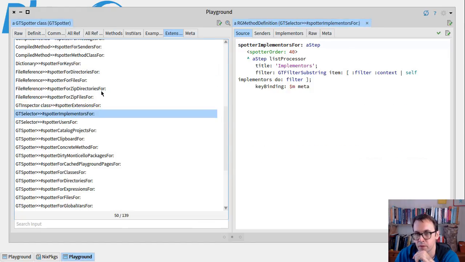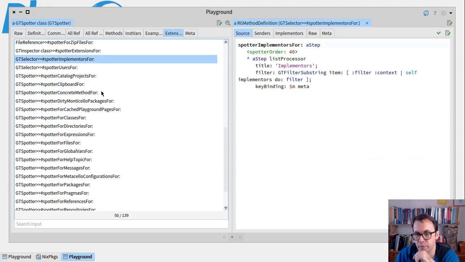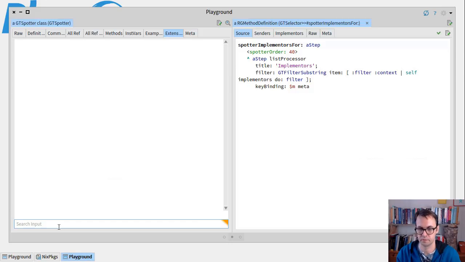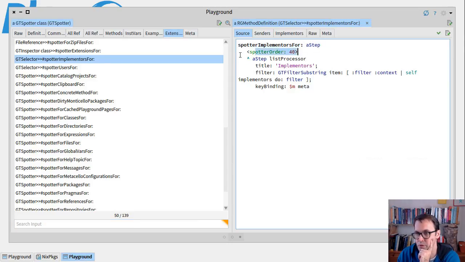So we want to add something here. Oh, we can search there as well. That's nice. Okay, so it seems like in order to make the spotter search for a new kind of thing, we need to write a method like this. We will write something like spotter Nix packages for a searching step, and we will use this special pragma that somehow allows the spotter to discover our method.